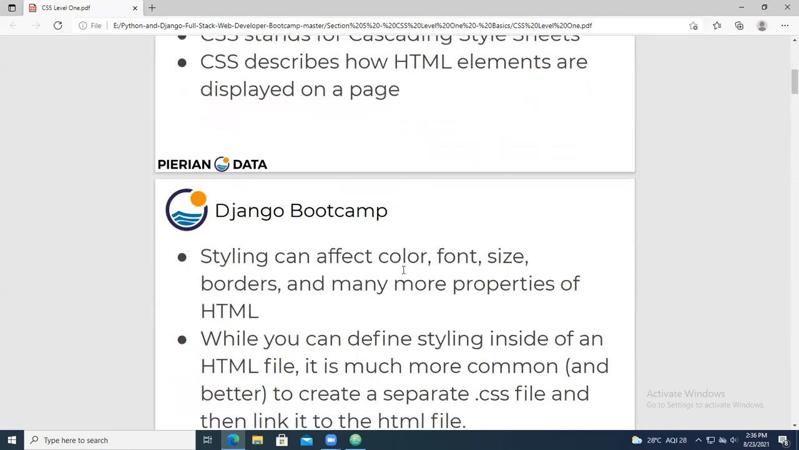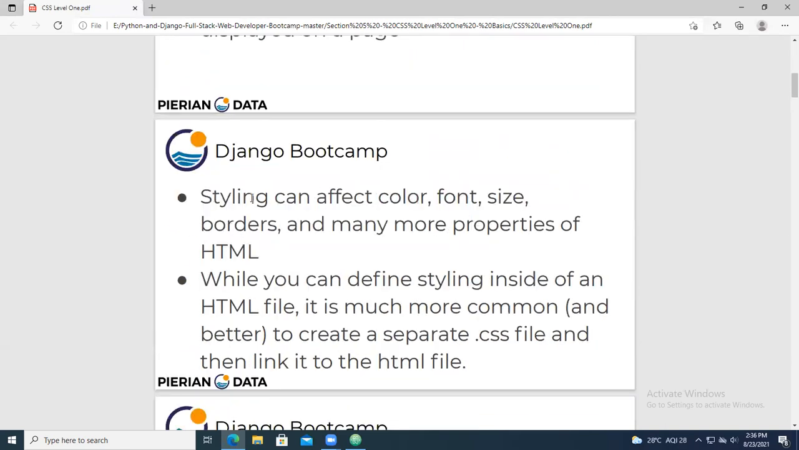So, styling. Styling can affect color, font, size, borders, and many more properties of the HTML. Color can be a font color, background color, or border color. Coming to the font, it is the font family. For font family, we have examples like Times New Roman, Verdana, Courier, Comic Sans, etc.